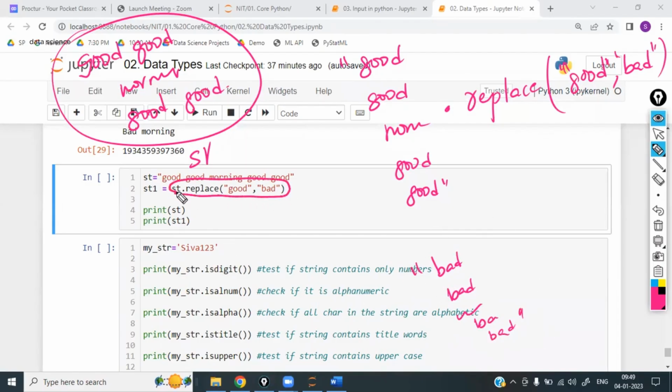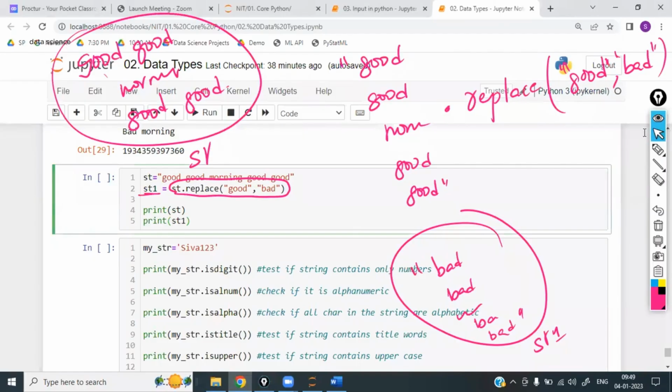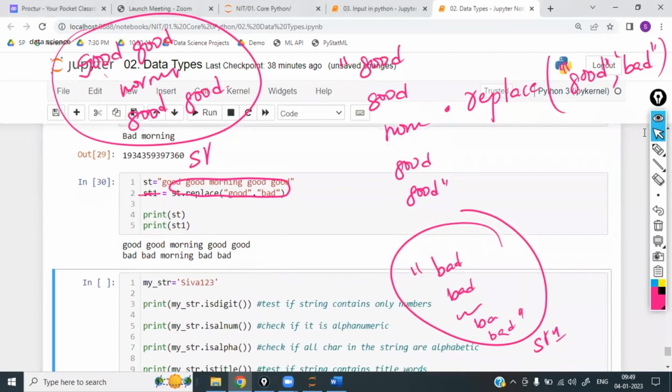Now after this part, it has to be stored in ST1. Whatever you have got will be stored in ST1. Both will be available, because this name is different and that name is different. It is not going to delete the old one because both names are different. If both names were the same, the old one would be erased. Is that clear? So ST1 will have bad morning, bad, and ST will have good morning, good.